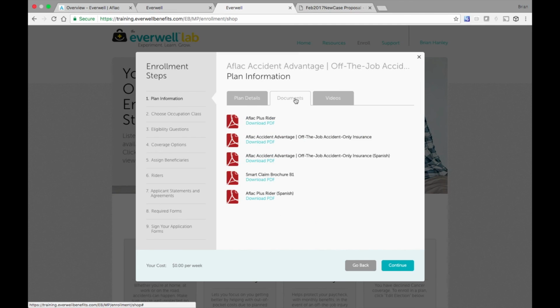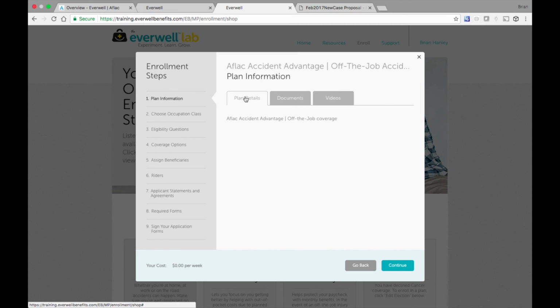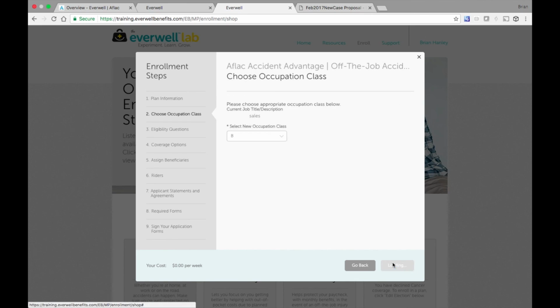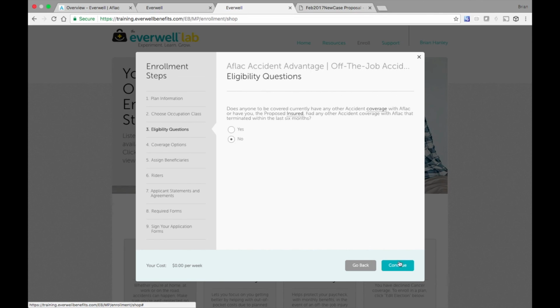We don't really need to look at the documents. So we're just going to continue with the plan design. I'm going to continue through this. A question that comes up often is, can we do conversions on the accident policy? And the answer is yes.